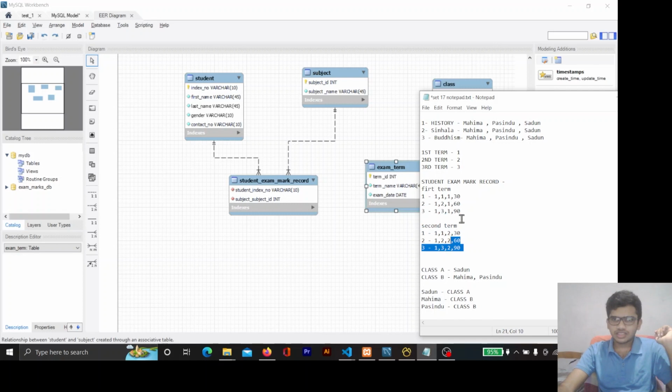This also applies to the other students, Mahima and Pasindu. And in the second term test, Sandun has to write these 3 subjects and gain the same marks, 30, 60 and 90. So that suggests that this student exam mark record shall contain 3 terms from only one student.